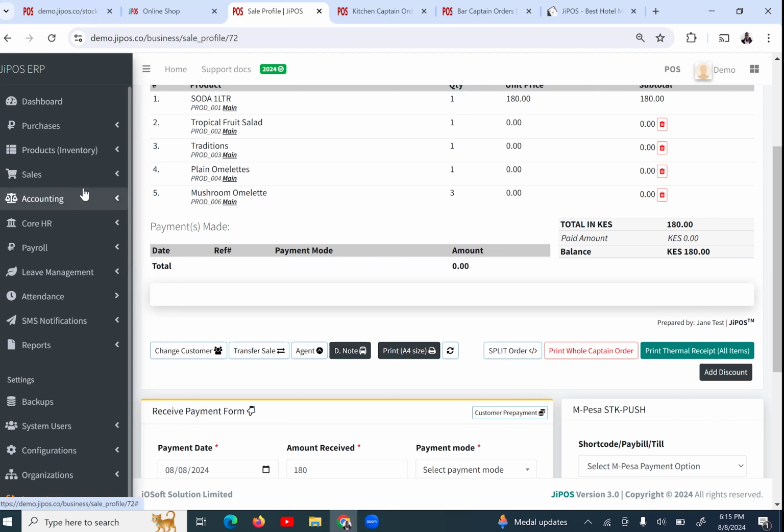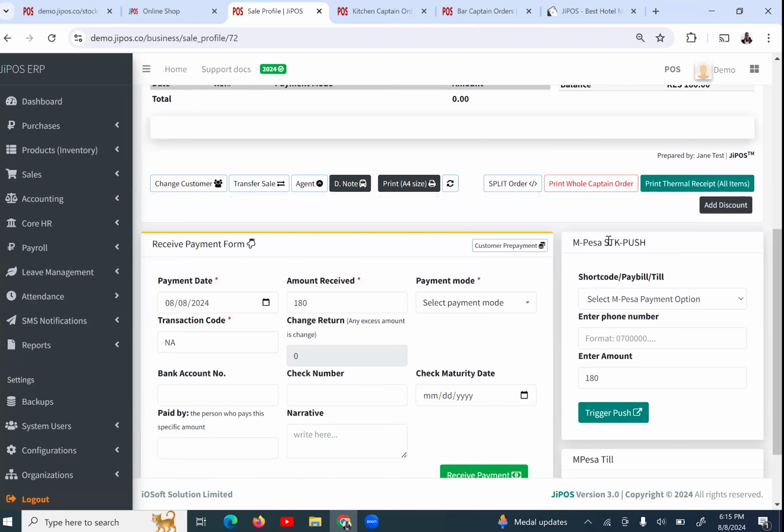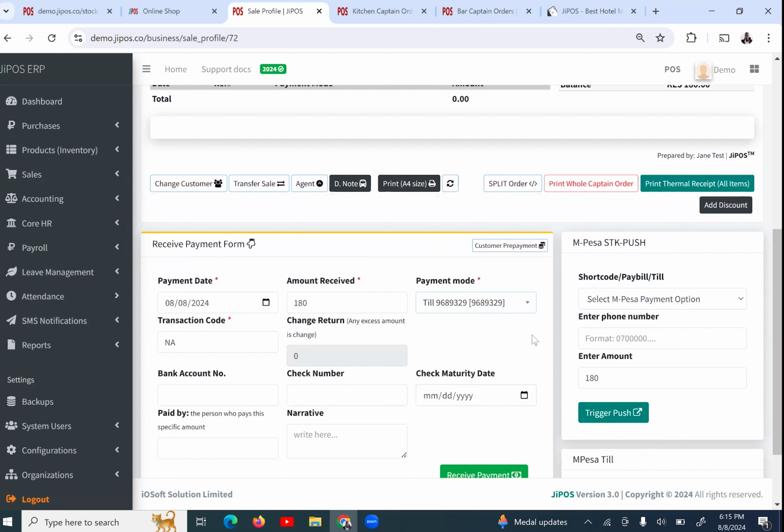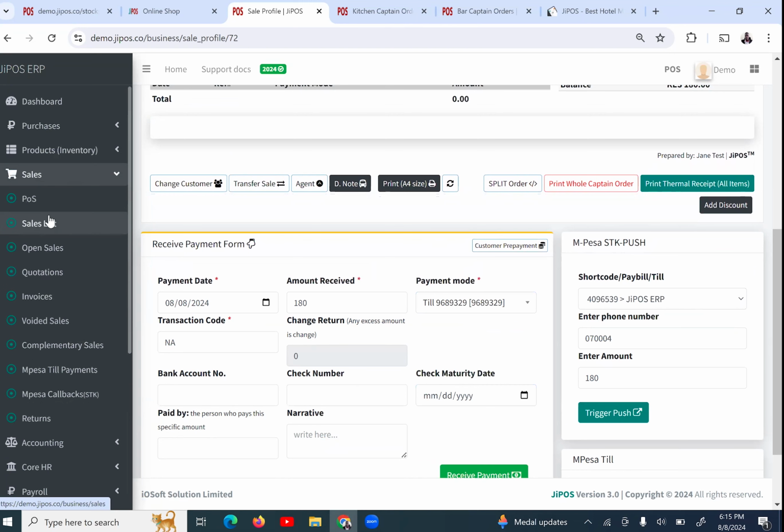Again, under this particular profile still, you can clear this sale by marking it appropriately with the payment mode, or you can simply trigger an STK push, using this particular feature here, to the customer's phone number. You can be able to do that, especially if your customer is using a Kenyan Safaricom number. But after that, let us look at also what we have: quotations.